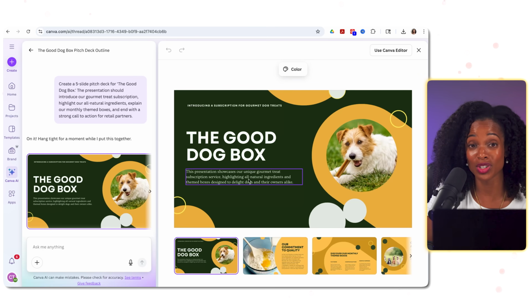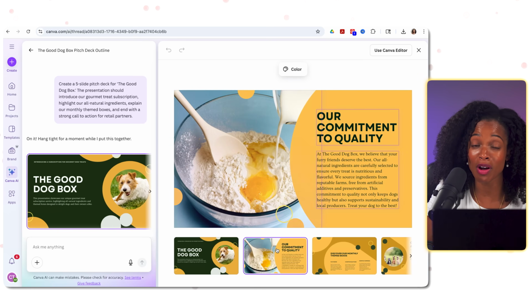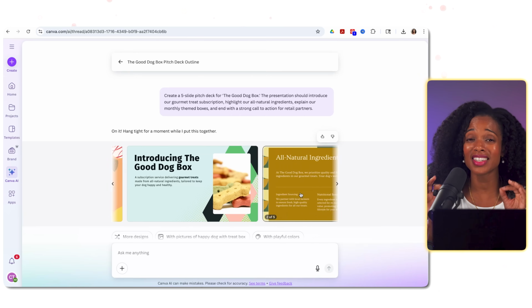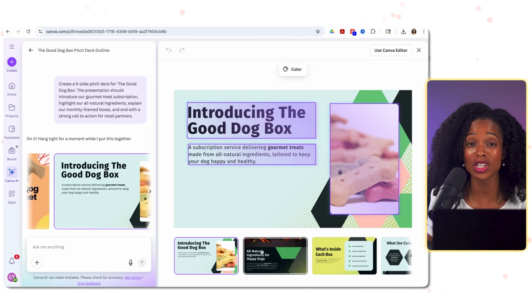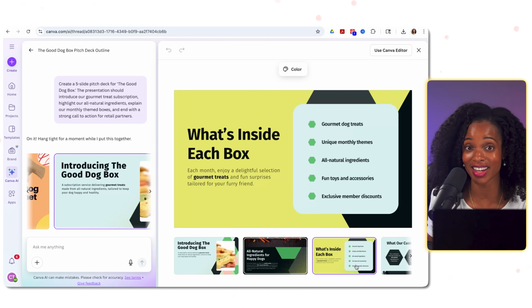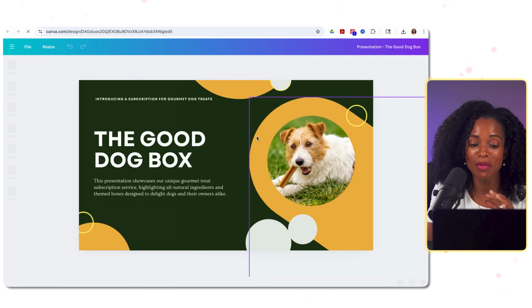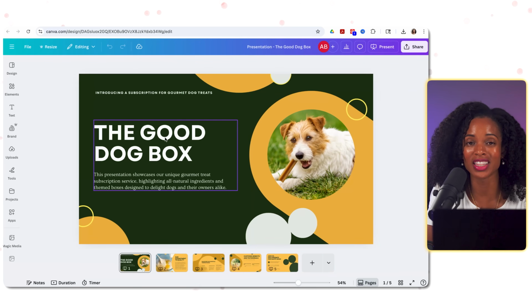To get a first draft this good would have probably taken me about an hour if I was doing everything manually. The AI did this in less than a minute. This is an absolute must-try for anyone who needs to create a presentation on a tight deadline. Now I'm going to select this presentation right here, and then I'm going to select Use in Editor, and now we can make edits to any of the materials on these slides.